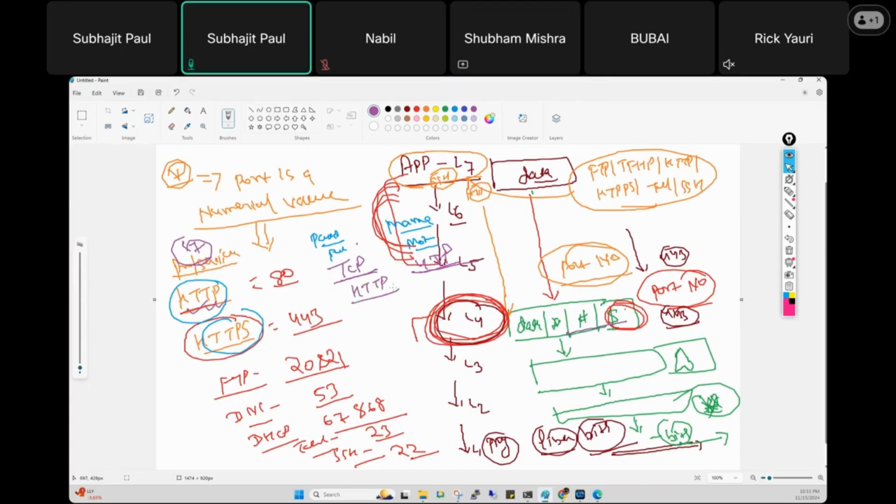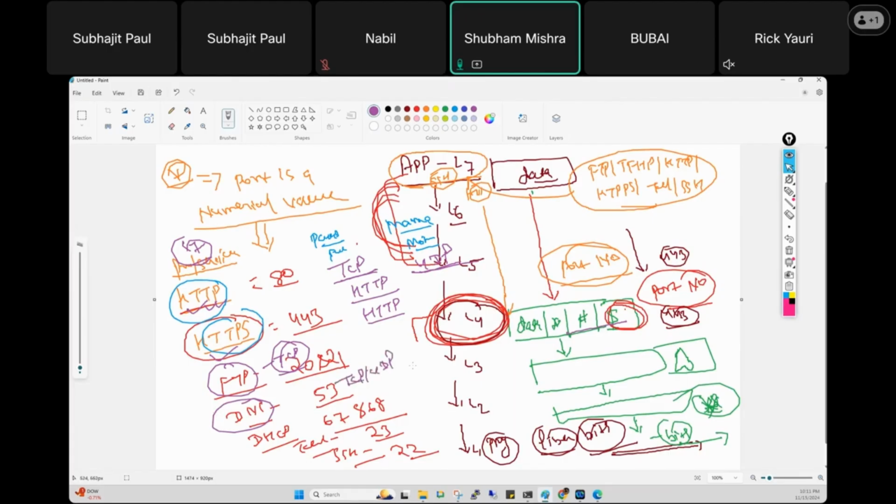For example, HTTPS. HTTPS is also telling, oh, I love my father. It means TCP. FTP is telling, yes, I love my father. That is called TCP. Now, DNS. DNS is telling, no, I love both. That is my father and mother both. That is TCP and UDP.